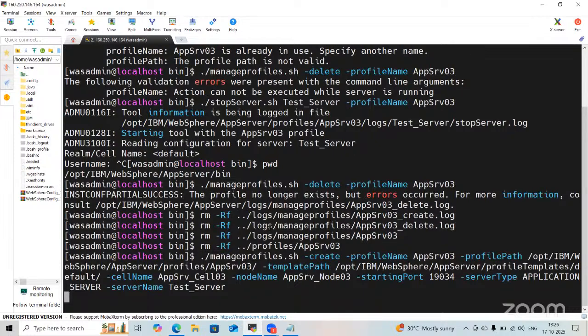Now you can create the profiles by using the normal command. The profile no longer exists, so I have deleted it from the back end. With the manageprofiles.sh command you can create and delete profiles with profile path and template path. Different profiles federation is also working fine.